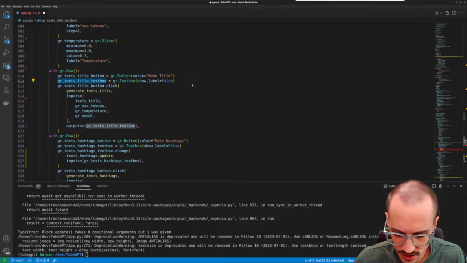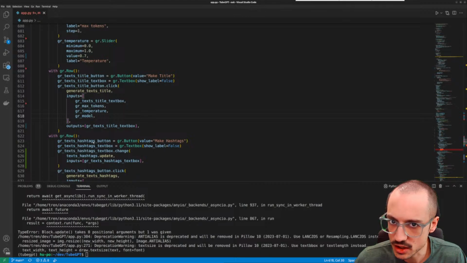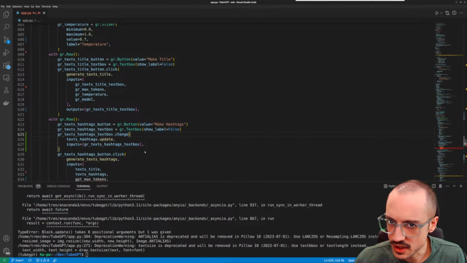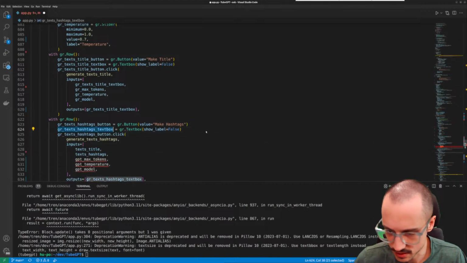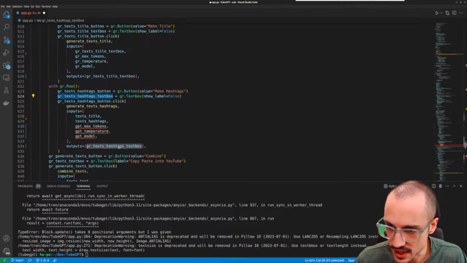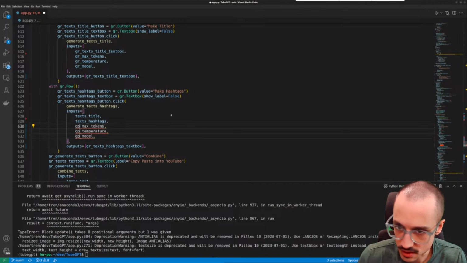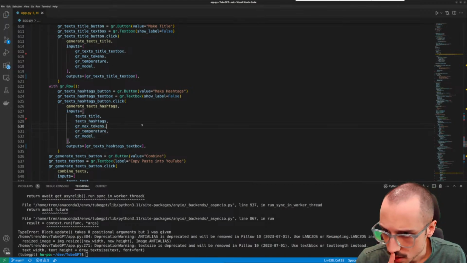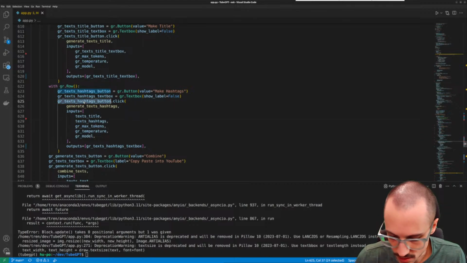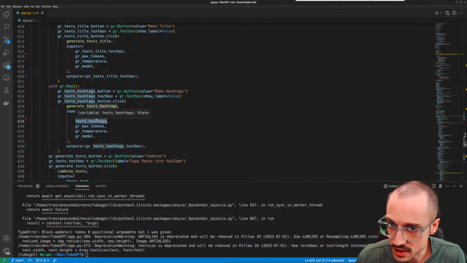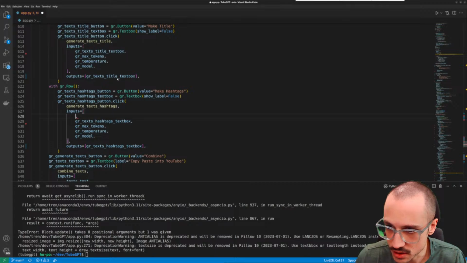And get rid of that GR texts title box, and that outputs into GR text title text box. Here, let's get rid of the hashtags, and it'll just output directly to the hashtags text box. These here, we just rename them, so we need to call them GR. And here, there is no longer a text title, so let's call this text hashtag text box, and then I'm pretty sure Copilot will know what this is. Yep.